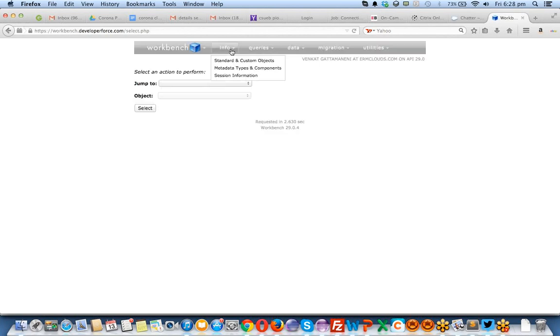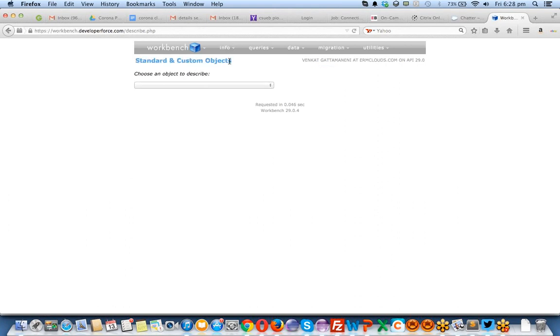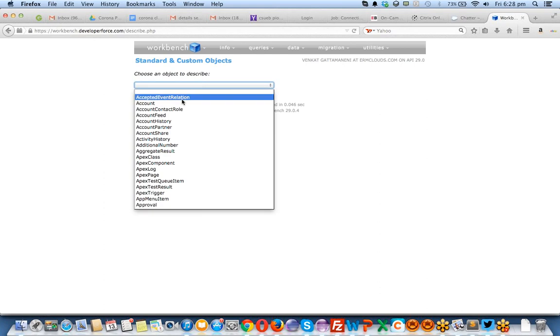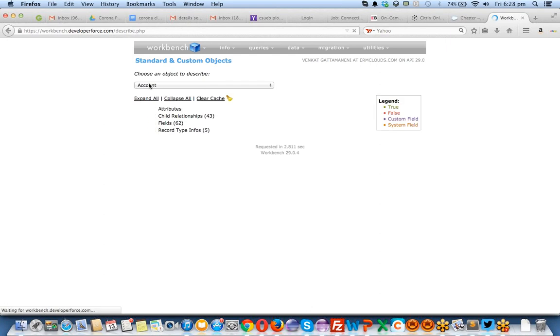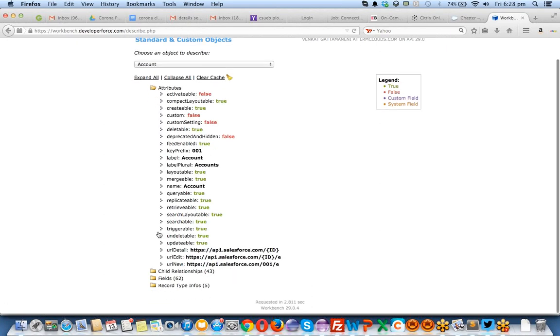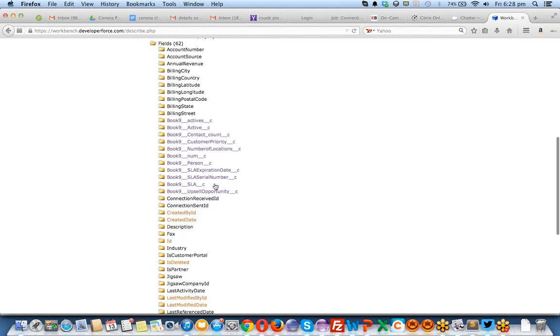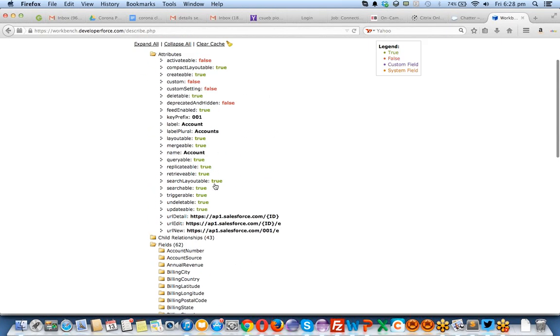Now I can see the workbench access. This tool is web based and you can do a lot of things here. You can run SOQL queries, you can see the objects, all this stuff. For object information, I'm selecting account. This shows the information about this object, what attributes are there. This is all metadata for each and every object you're creating in the front end. There are a lot of tables, attributes, relationships, fields, and record types. These are all fields.